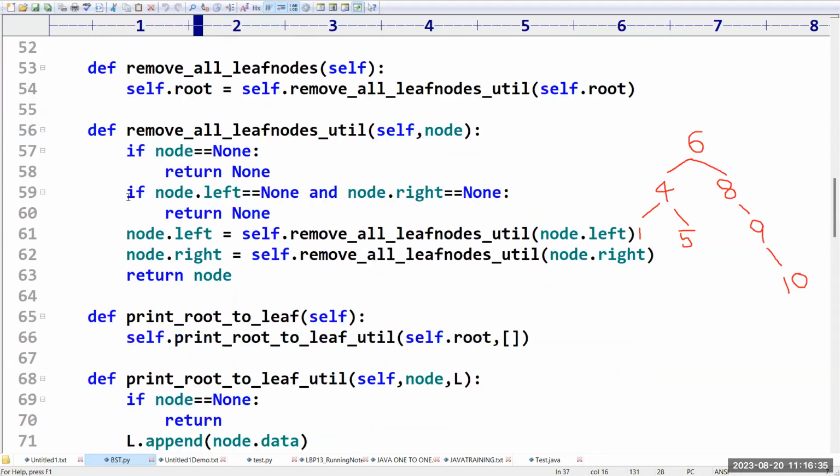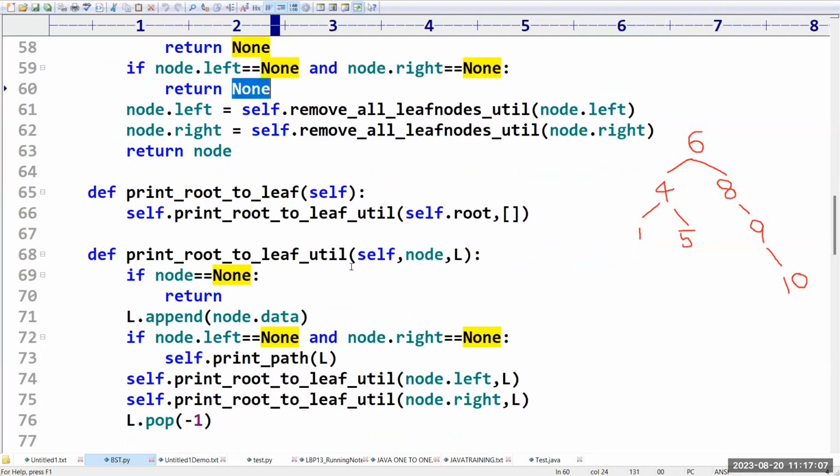We have also seen one more function, how to remove leaf nodes. Whenever you are traversing the elements one by one, we check whether the node is equal to none. If it is none, we simply return none. Otherwise we check whether there is any node on the left side and on the right side. If neither the left node nor the right node is there, we simply return none. That means we are making that node empty. That part we have seen.